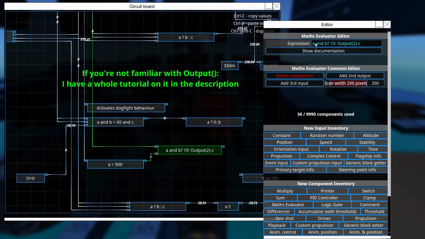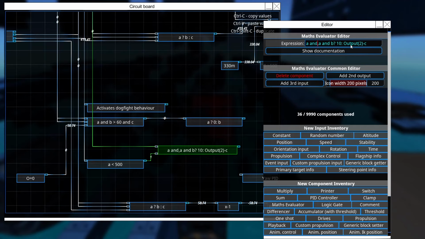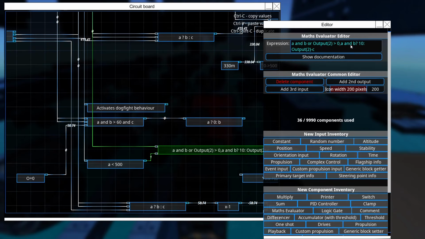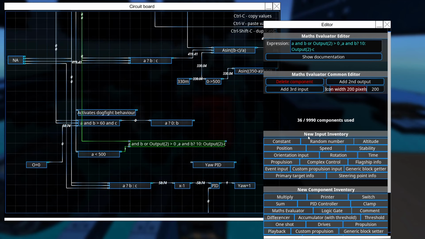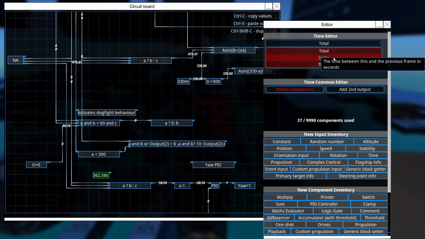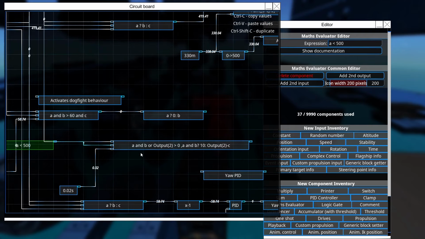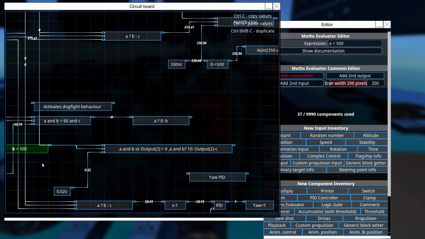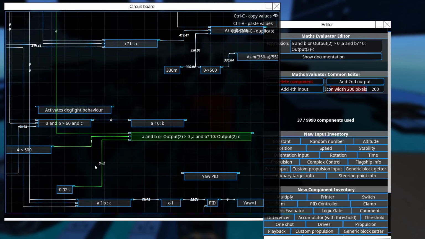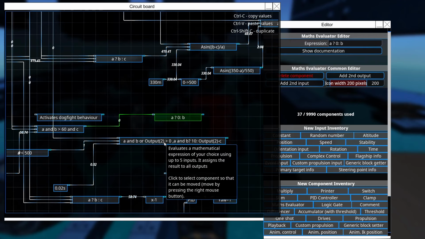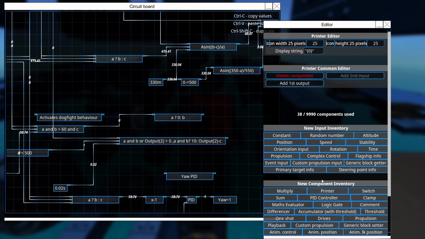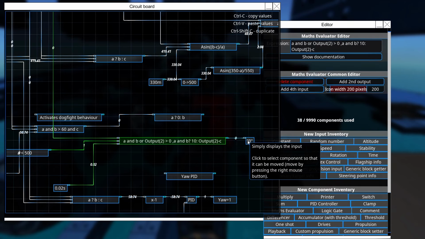C, and this will be A and B, or output 2 more than 0. So what I've essentially got here is a timer if I actually finish the inputs, so into sphere delta. So what this says is that if there's a target and the target distance is less than 500, we're going to start a countdown of 10 seconds, and 10 seconds later this is going to stop outputting true and it's going to start outputting false, so we're going to want to turn back in.